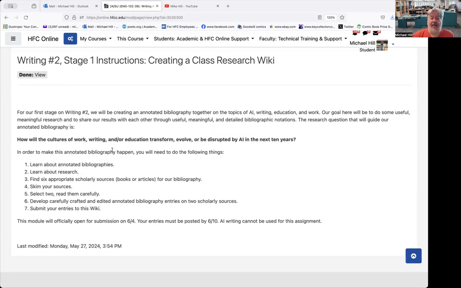In order to make this annotated bibliography happen, you will need to do the following things: learn about annotated bibliographies, learn about research, find 6 appropriate scholarly sources, books or articles for a bibliography, skim your sources, select 2, read them carefully, develop carefully crafted and annotated bibliography entries on 2 scholarly sources, and submit your entries to this wiki.